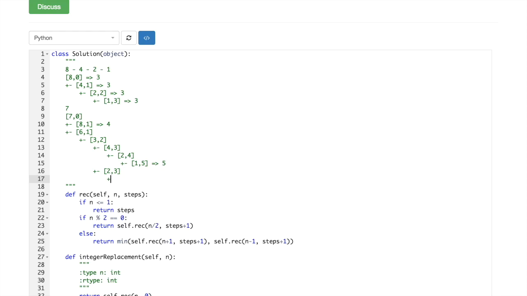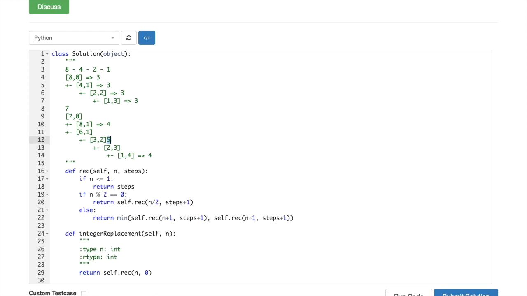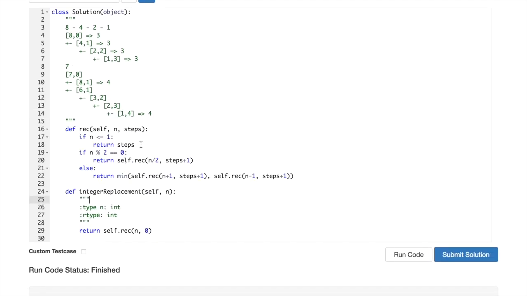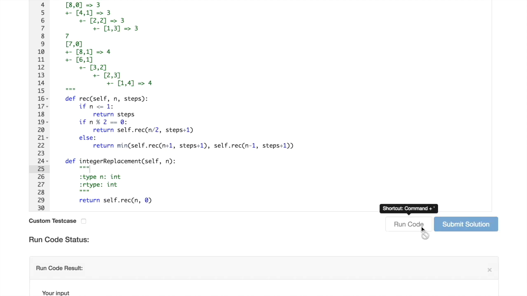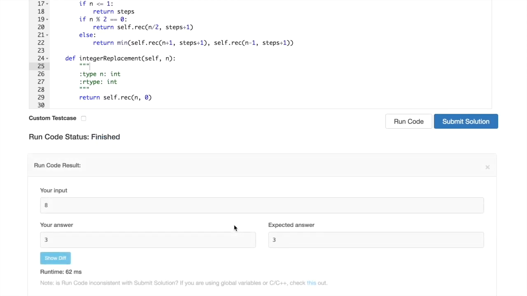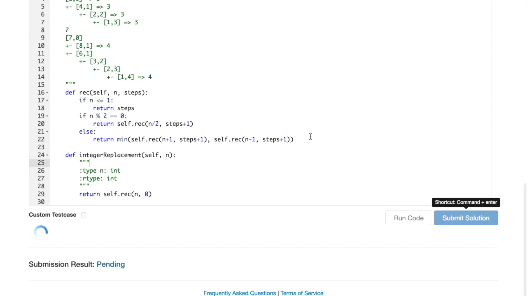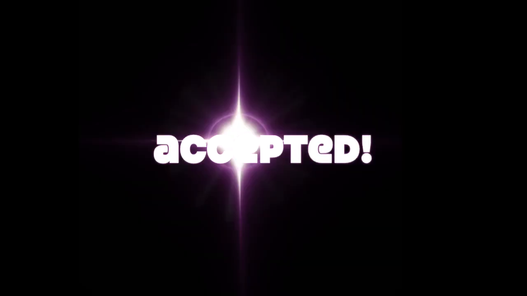And here we go straight to 1, 4, and the result will be 4. Okay, so this will be skipped and this will win. So we have 4 as a result. And let's just remove this branch and see what we have here. 6, 3, 2, 1. So that's what we wanted. Okay. So now let's run it. Okay. It works. Now let's submit. Yay! Accepted.